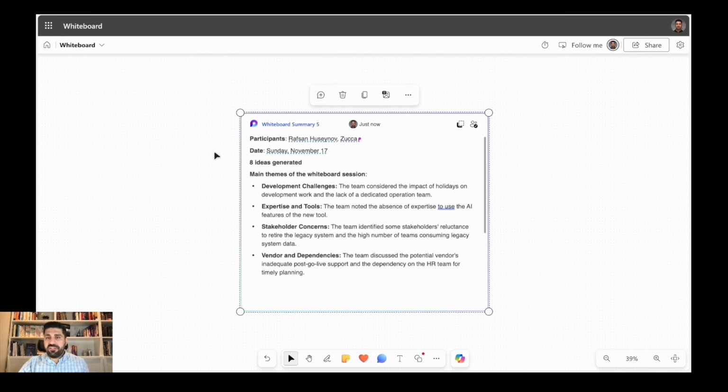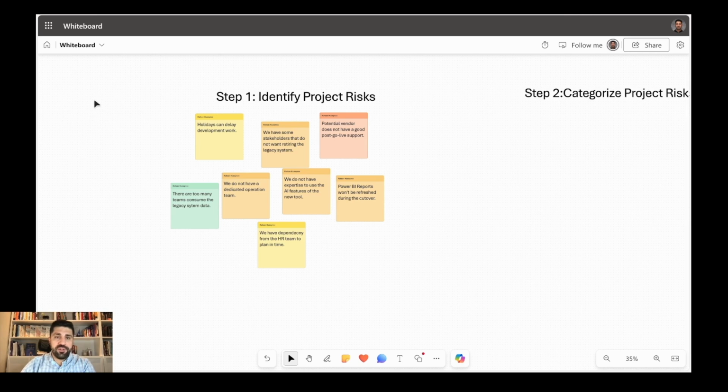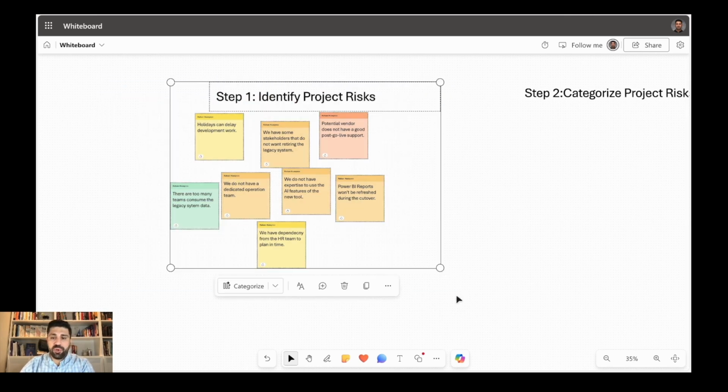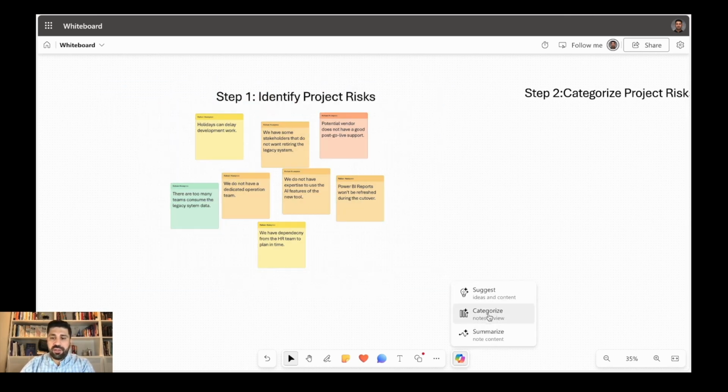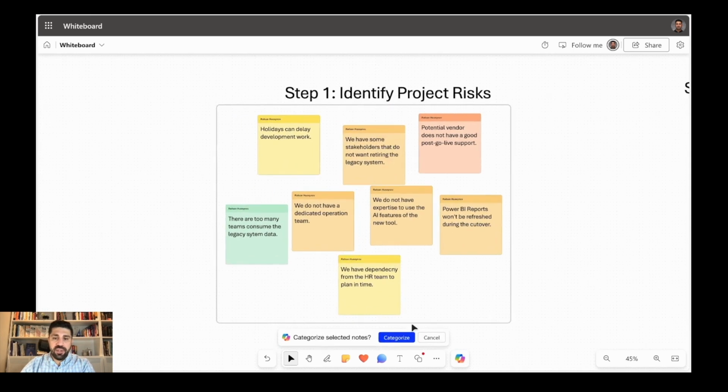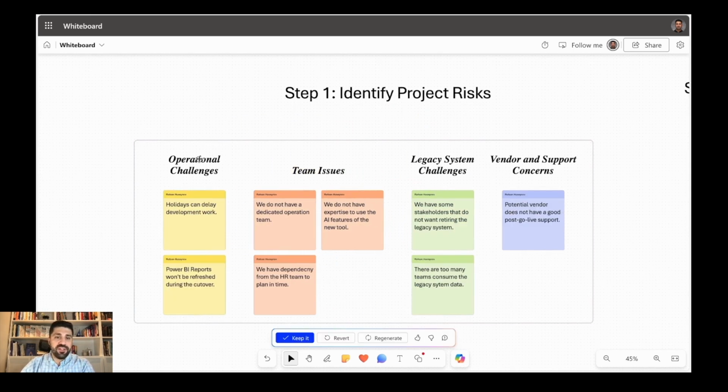But this is not enough information. I also want to categorize that information. So what I will do this time, this is kind of unorganized. So I will select it one more time, click Copilot and click Categorize. Categorize, and it created these nice categories. What are the operational challenges? Here are the list of risks. Team issues, legacy system challenge, vendor and support concerns. I'll keep this as well.